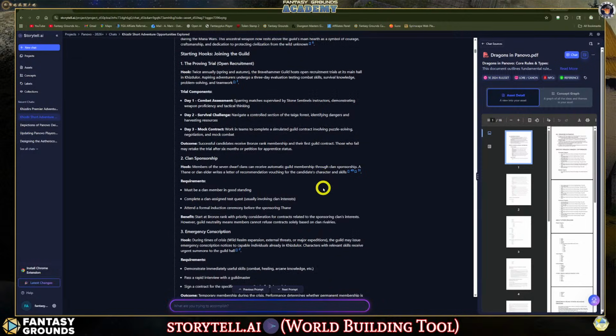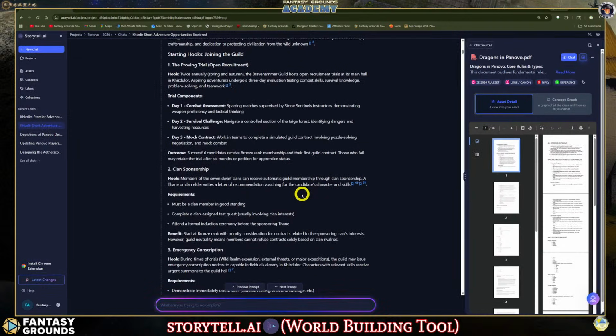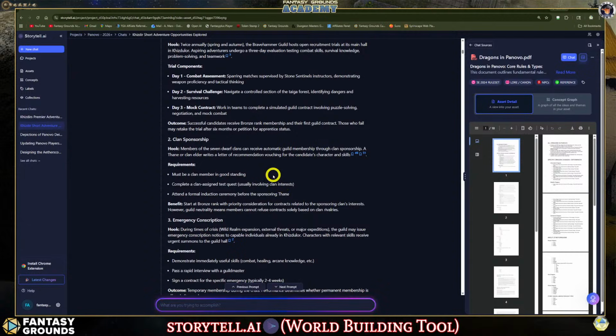So here in the clan sponsorship, you have to be a clan member in good standing. I think that would basically mean that you have to be on the up and up. You can't be a total jerk or a criminal, at least not openly. You complete a clan-assigned test quest, usually involving clan interests. Attend a formal induction ceremony before the sponsoring Thane.